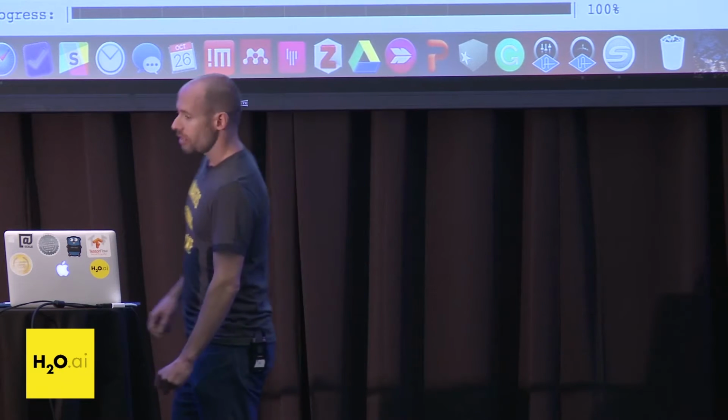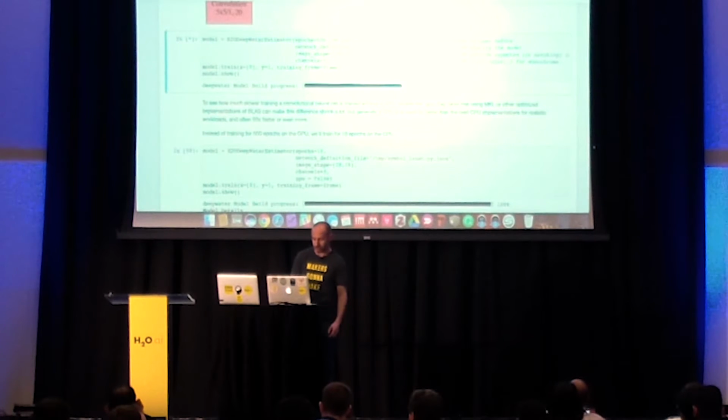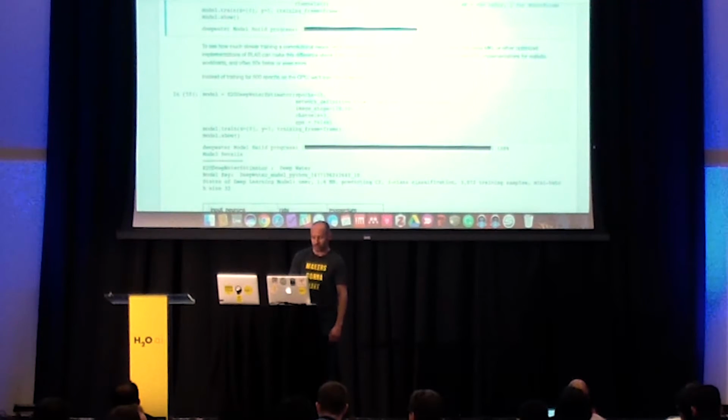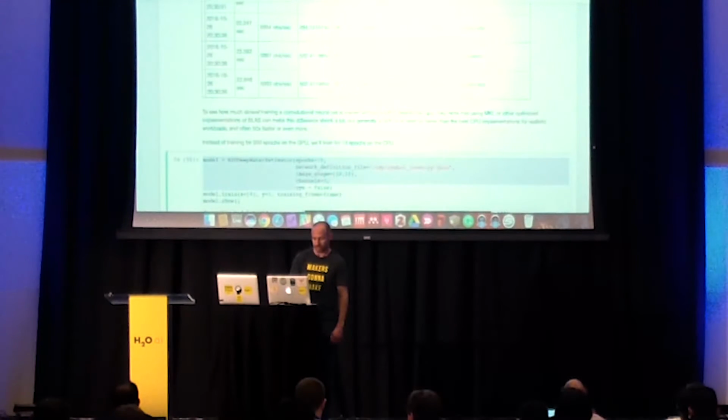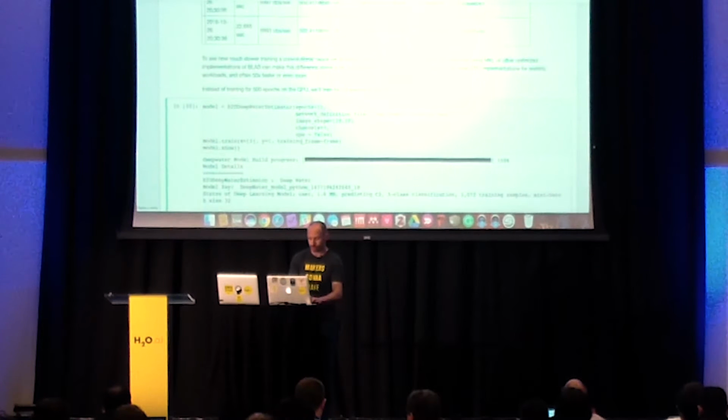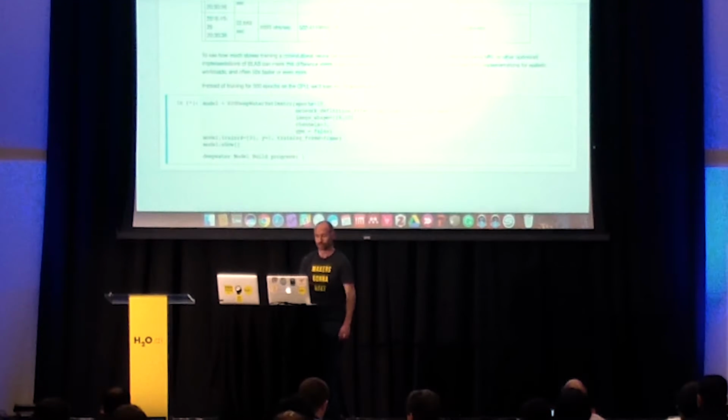Now, this was using the GPU. You saw it was 20 seconds or so. Now, if you set GPU equals false, it's going to be, oops, it scrolled up. So this took 22 seconds. If you do GPU equals false, it's going to be slower.